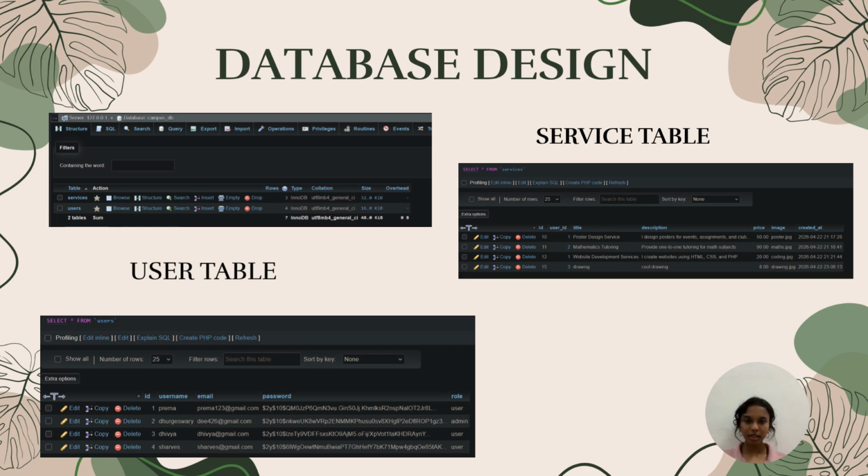So this is our database design. Our database name is campus_db. Our database consists of two main tables, which are the service table over here and the user table. The service table is for storing the price, description, the uploaded image, and also the title of the service. And the user table is to store the user's username and password, and then it will be stored in the database.